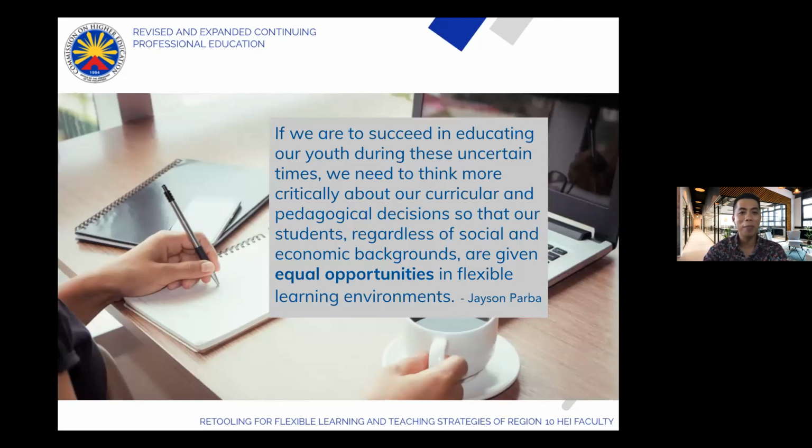And I would like to end my presentation with this quote. If we are to succeed in educating our youth during these uncertain times, we need to think more critically about our curricular and pedagogical decisions so that our students, regardless of social and economic backgrounds, are given equal opportunities and flexible learning environments. That's very, very important to think about.